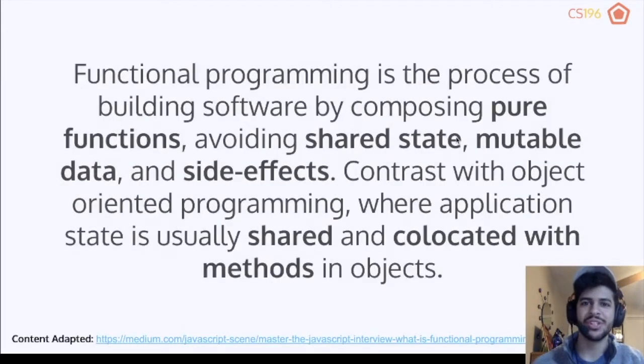So what is functional programming? Quite important for today's lecture. Here is a definition that I found quite useful. Functional programming is the process of building software by composing pure functions, avoiding shared state, mutable data, and side effects. And we can contrast this with the other programming paradigm that I'm sure all of you are familiar with, object-oriented programming, where you can notice the application state is usually shared and co-located with methods and objects.